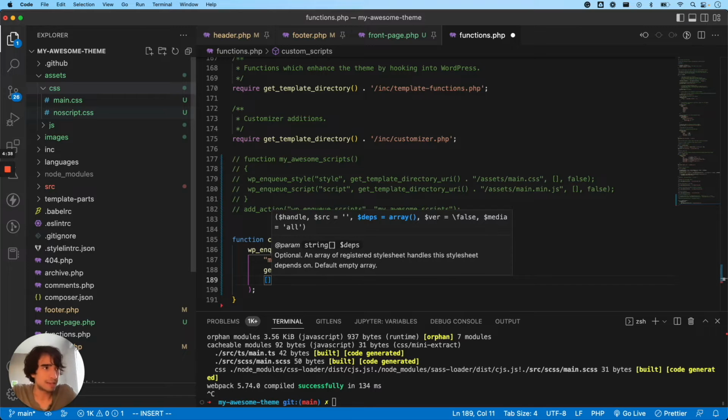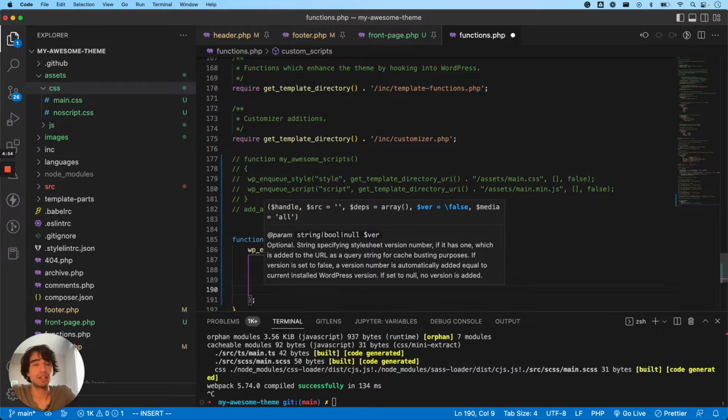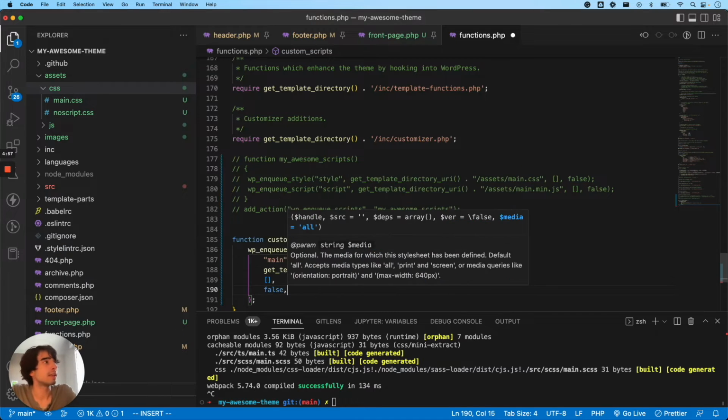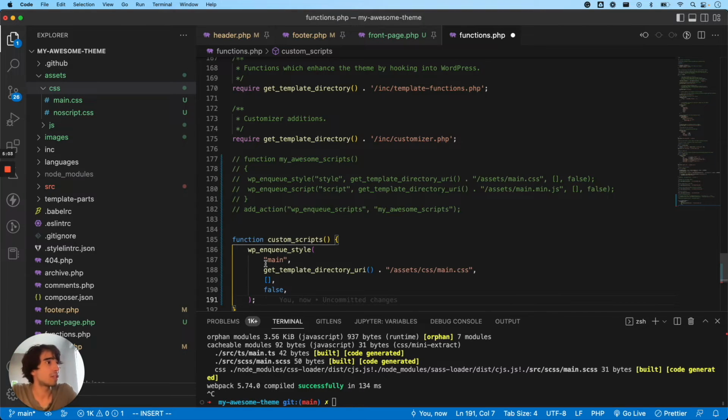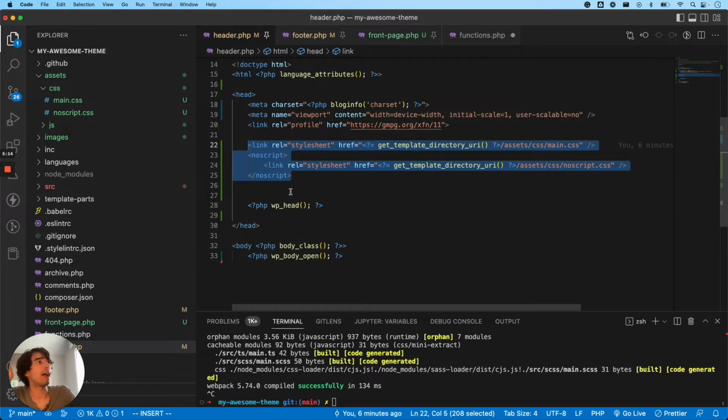Do we need any dependencies? For example, if you needed Bootstrap and you had Bootstrap defined before, you would write Bootstrap here. But since we don't need any dependencies for this one, we're just going to leave it like that. Next, we add the version. If there is no version, you just write false. And finally, media all. So this is going to include main.css into our head cycle, into this action right here.